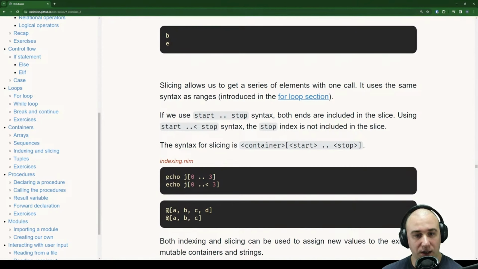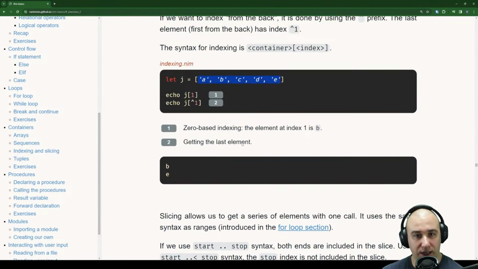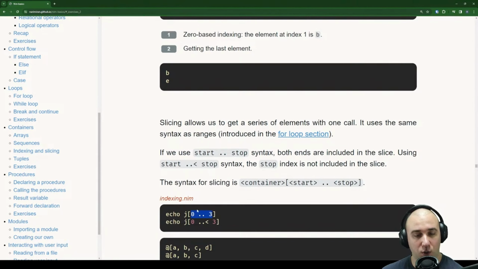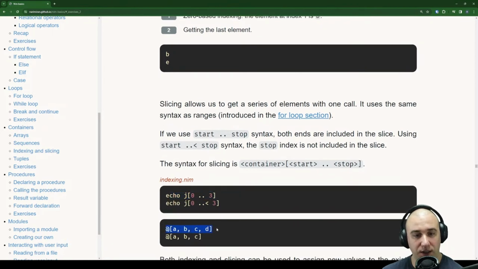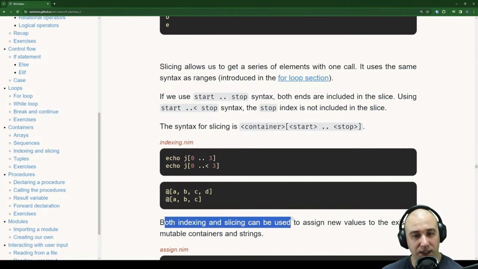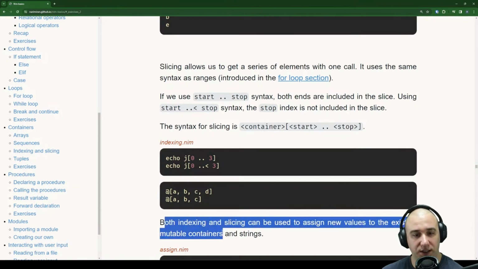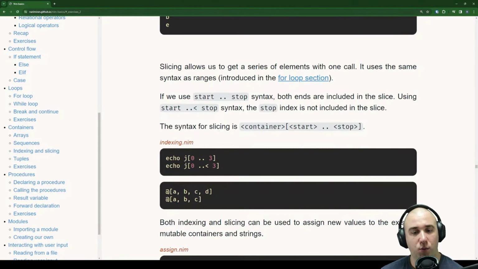Easy enough. So if we call echo j, which were those characters, from 0 to 3, we'll have character 0, character 1, 2, and character 3. So there should be 4 characters. There we go. A, B, C, D. While if we call with the less than syntax, we will have 0, 1, 2, and 3 will be omitted. There we go. Okay, makes sense. I like it. And this looks like it returns a sequence. Oh, that's very interesting. Both indexing and slicing can be used to assign new values to the existing mutable containers and strings. We'll get there in a second.